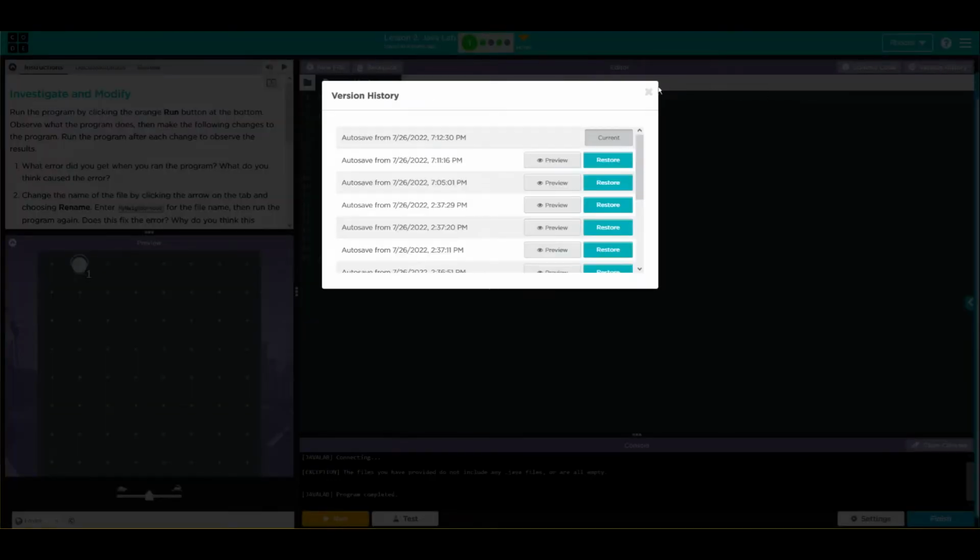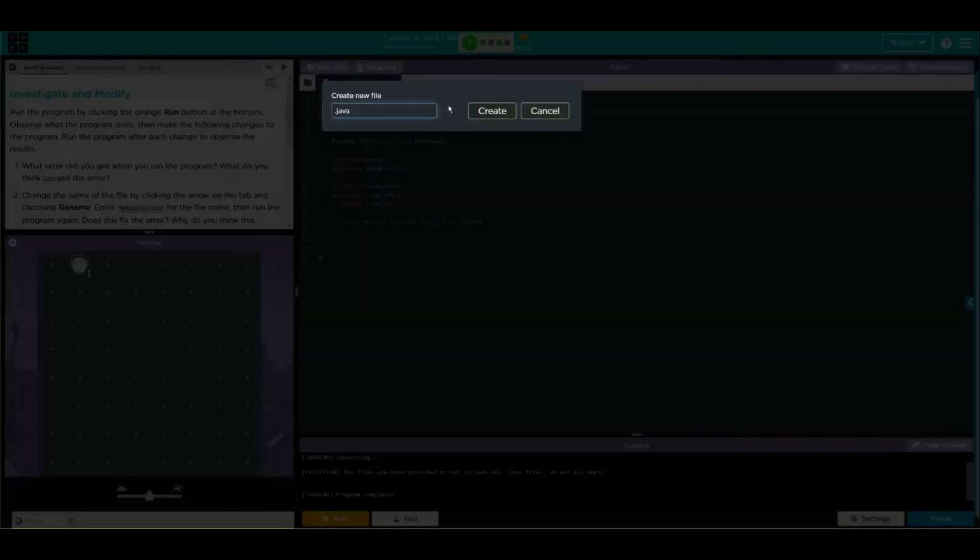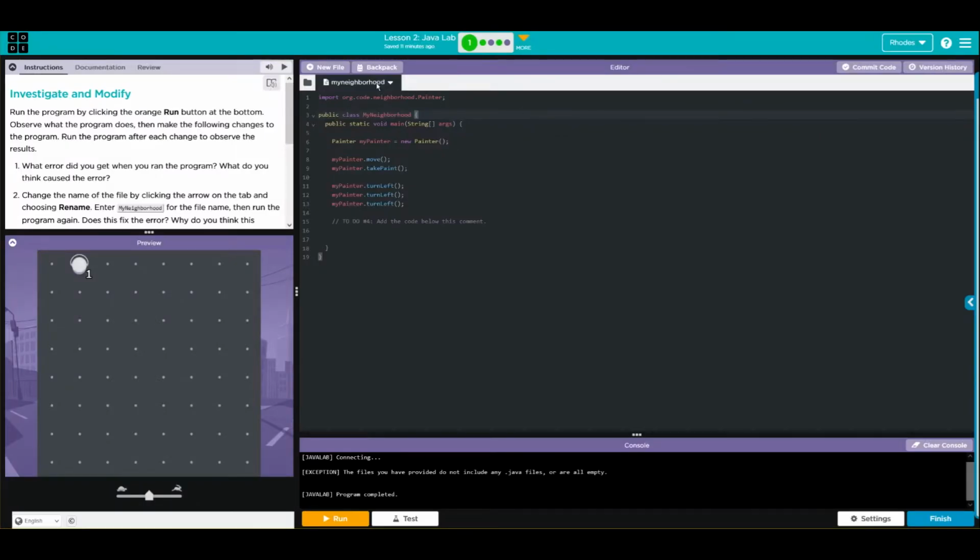Up here, similar to before, we have our version history. We can also commit the code or save it. That will go to our backpack that we'll be able to use in the future. And then over here, we can create new files. Ooh, it says .java. I wonder if that's important. And then we have our file here, and it looks like it's called My Neighborhood with a little drop down that just gives me the option to rename it and delete it. These are all of the parts here we're going to interact with.